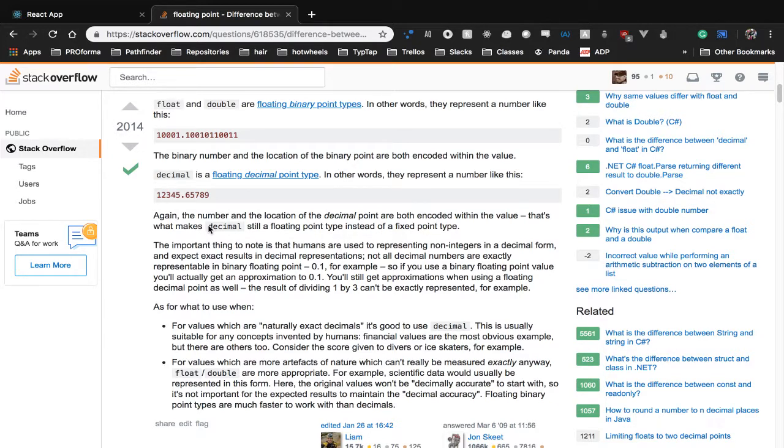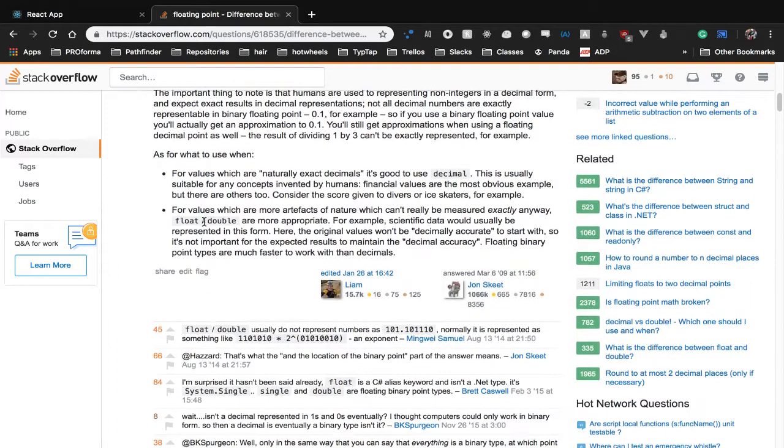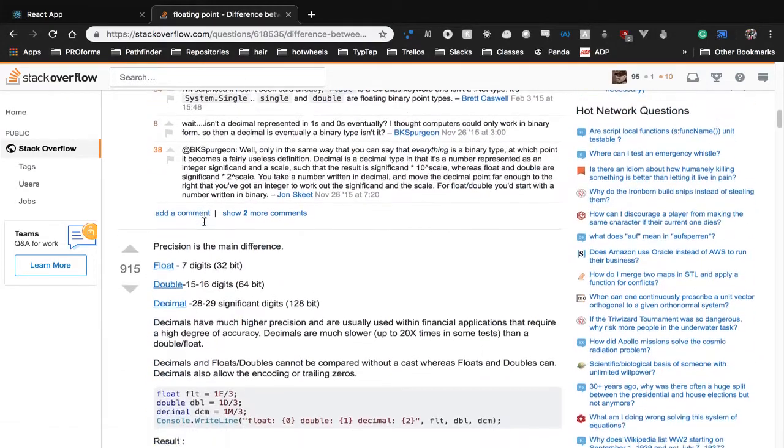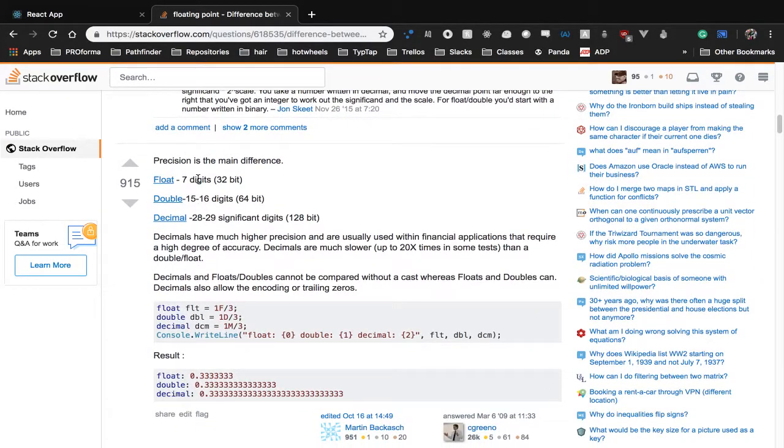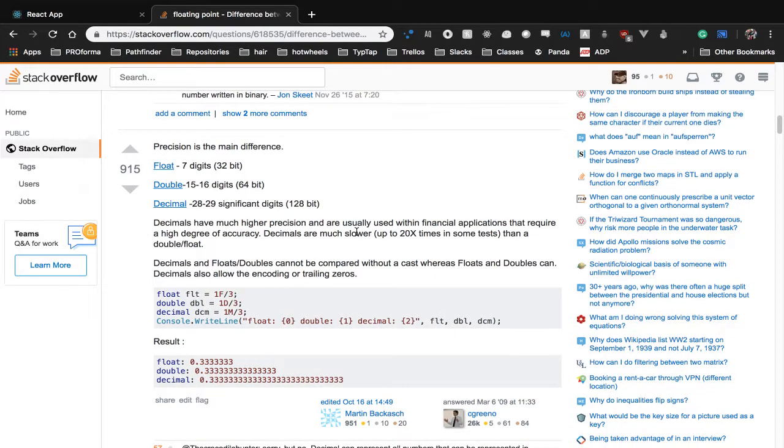What about... This doesn't go into the float versus double, is there? It is just the size. Doubles go to 15 to 16 digits, floats max out at 7, decimals more.